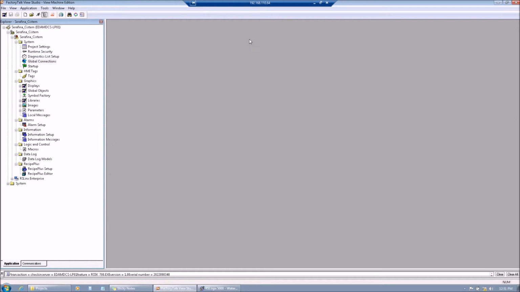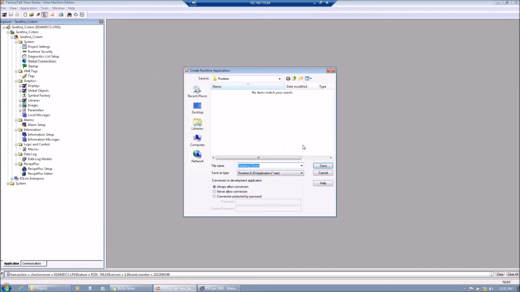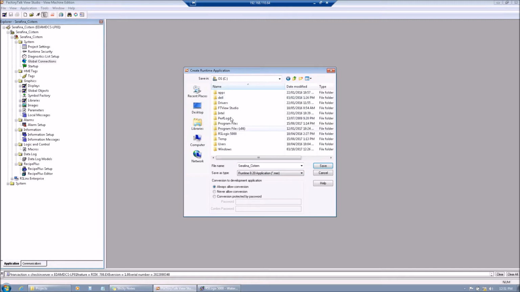First thing we have to do with the open application is create a runtime for it. So we go to Application on the toolbar, go Create Runtime Application. Store your runtime file in whichever location you want. We keep them in the hard drive under FactoryTalk View Studio, and this one is the Cistern for the Serafina. I'm going to take the existing and I'm going to date it.